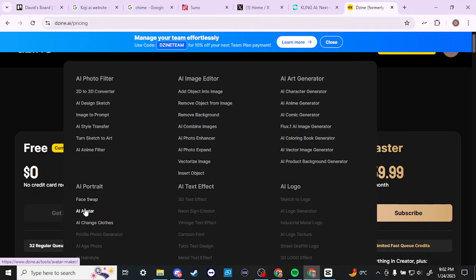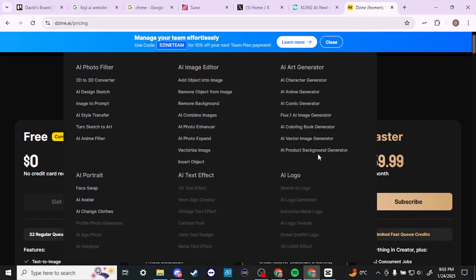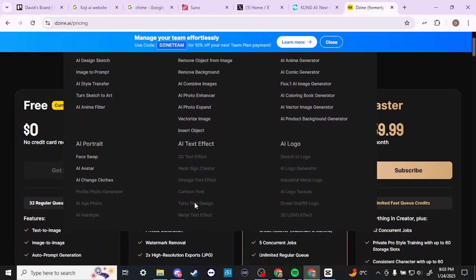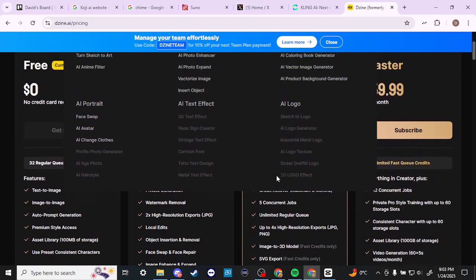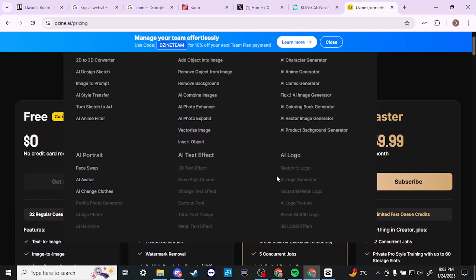We have a face swap, AI avatar, AI change clothes. We have add object into image, remove object from image, remove background, AI combine images, AI photo enhancer, AI photo expand, vectorize image, insert object. Here we have our art generator. So we have our character generator, anime generator, a comic generator. We have the Flux One image generator, a coloring book generator, vector image generator, and product background generator. We also seem to have some other options here that are grayed out. I'm assuming that those are only available in one of the subscriptions.